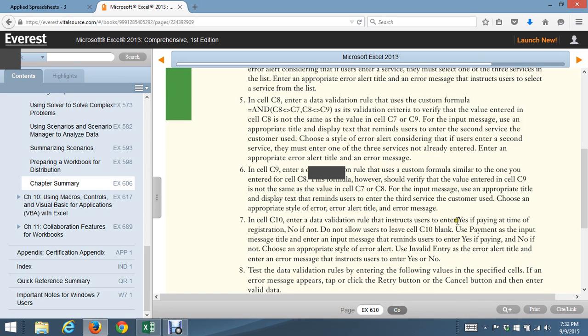This is going to instruct the users to enter either yes if they're paying when they register, or no if they're not. Now, we're going to need to do a little something here quick. We want to make sure that cell C10 is not blank, or that we don't allow the users to leave that blank.